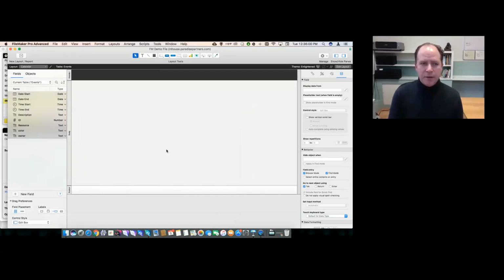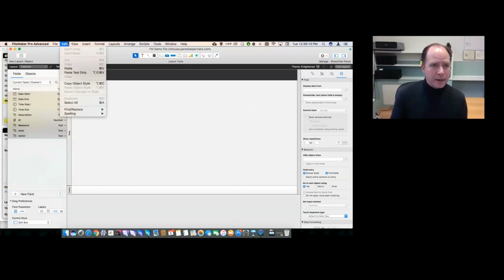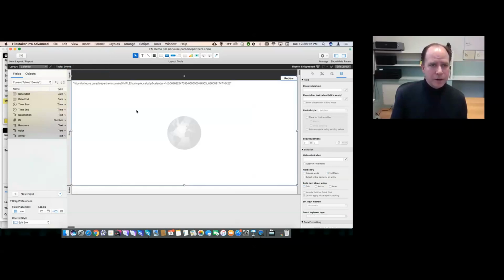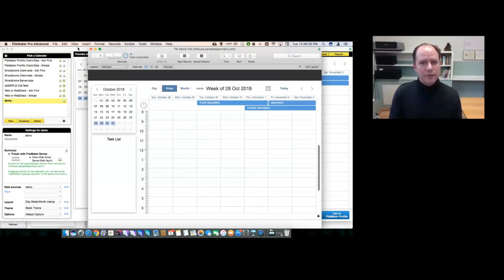This is actually where I'm putting my calendar. And this doesn't have to be on the events table. I just happen to have one table in this file. Usually I put this on sort of a global interface only table. But remember I copied that to my clipboard. Now when I choose paste, there it is. There's my calendar. You can't tell it's a calendar yet, but there's the URL in a big web viewer. And I'm going to go back into browse mode. And we should see the whole calendar show up integrated into my solution.